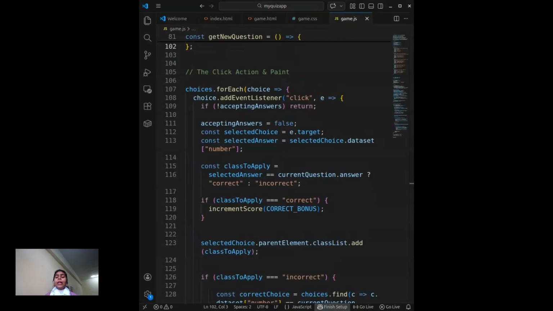So let's move to the next part, handling clicks and the colors. This is the smartest part. The concepts I used are event listener, ternary operator, and DOM styling, to check if the clicked answer is correct, apply our CSS paint buckets, green or red, update the score, and also show the correct answer if the user was wrong.